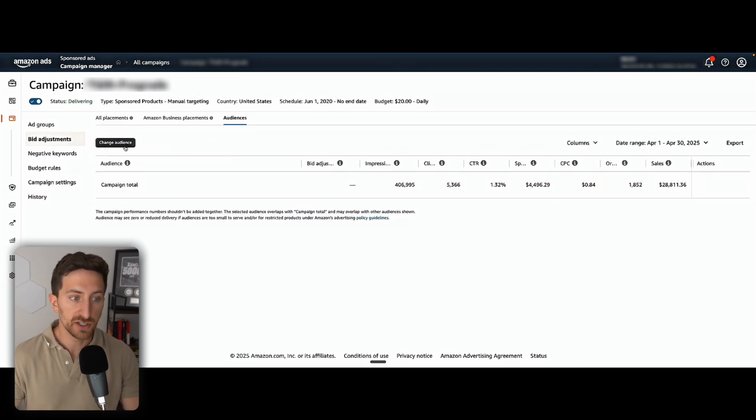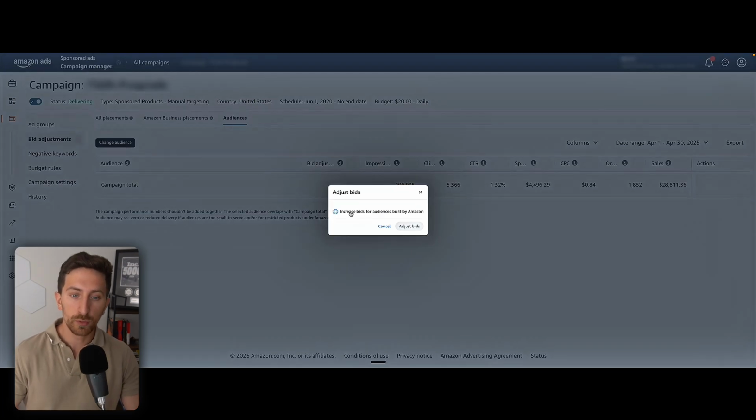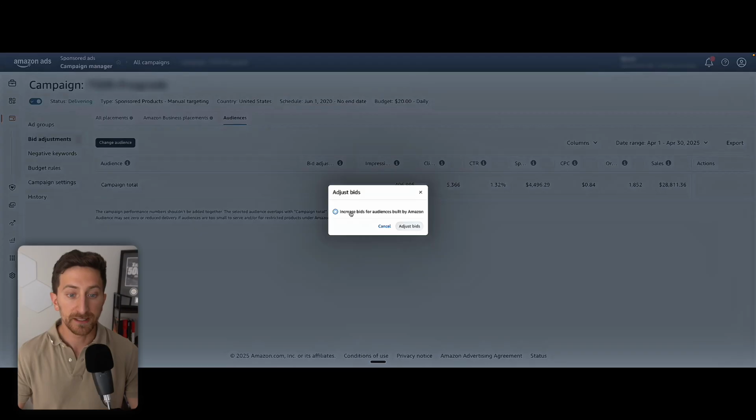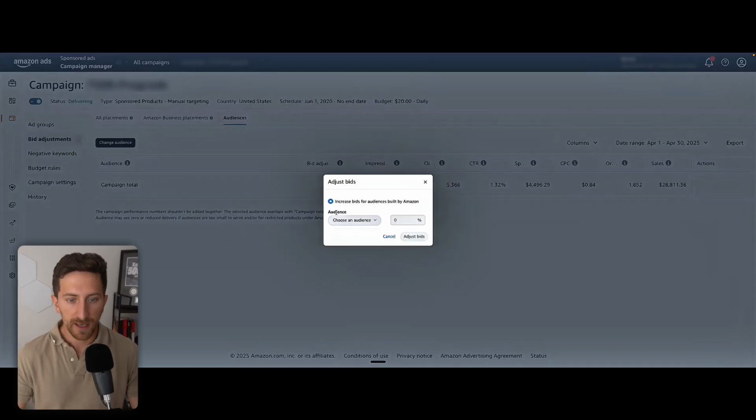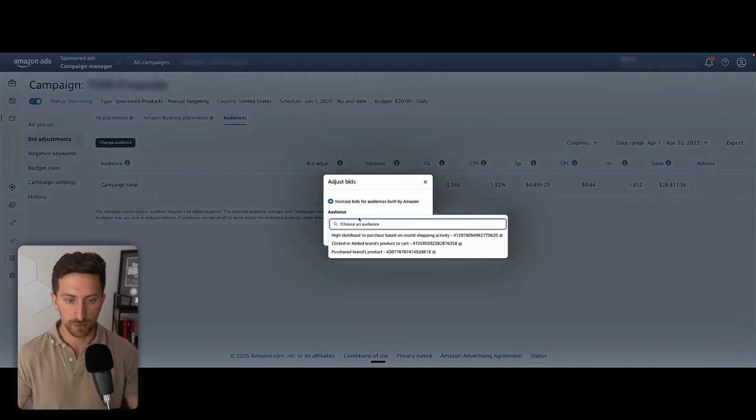And if you click on Change Audience, you will be able to find increased bids for audiences built by Amazon, because we will see later on that you can create audiences by yourself with Amazon Marketing Cloud. That is more advanced, but let's keep it simple. Let's click here. And now there will be 3 different options: high likelihood to purchase based on recent shopping activity, clicked or added brand's product to cart, and purchased brand's products. So let's say I select the second one.